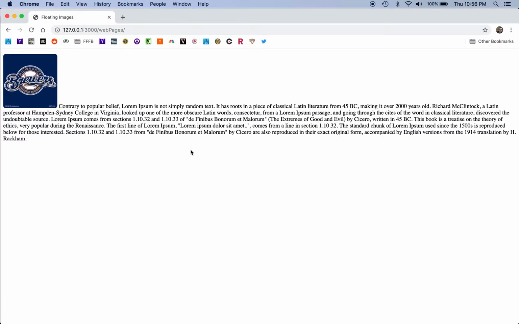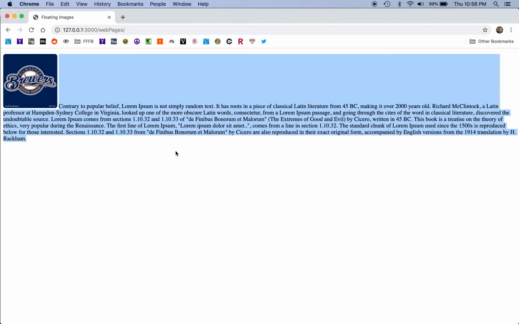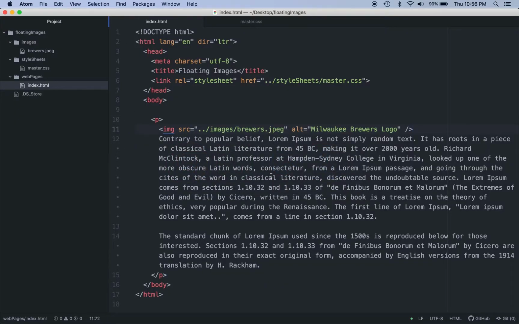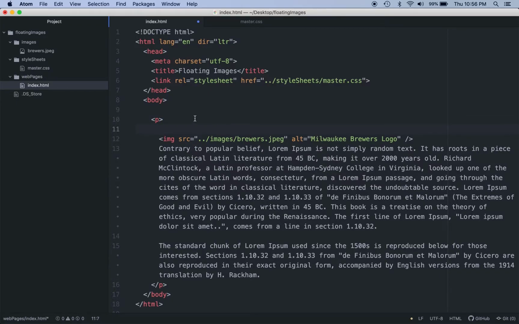Okay, so when I put the image inside the paragraph, you'll notice that the first line of text starts at the very bottom of the image, even though the image is inside the paragraph, and the text is inside of the paragraph. It's not really what I want. Okay, so this is kind of the traditional example of what an image looks like when I have text adjacent to it.